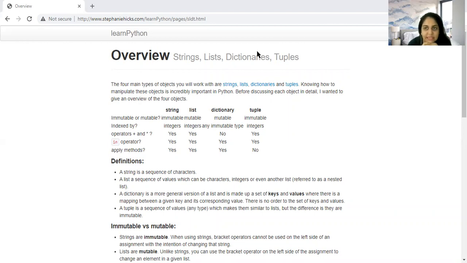So now we have completed all our chapters. Now I want to revise, and I want to revise string, list, dictionary, and tuples with you all today. These are the four main data types or data structures that we learned this year. These are the four main types of objects that you will work with: string, list, dictionary, and tuple. Knowing how to manipulate these objects is incredibly important in Python. And so I want to first give you an overview of these four objects.